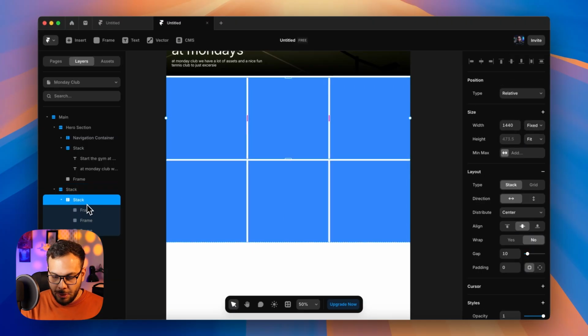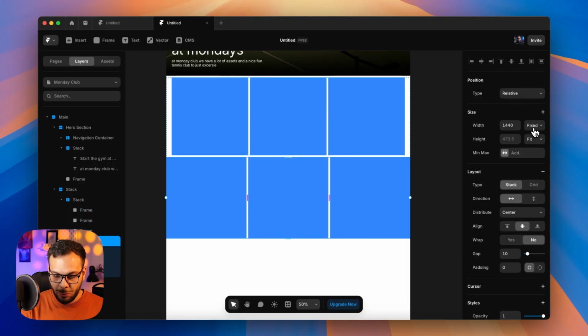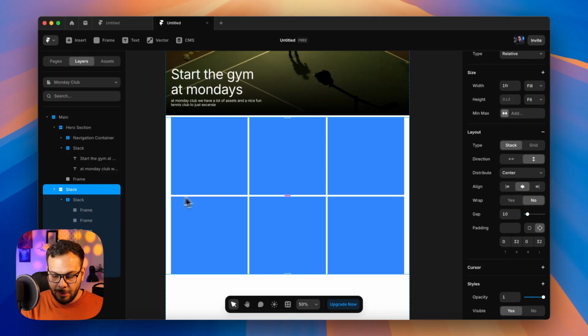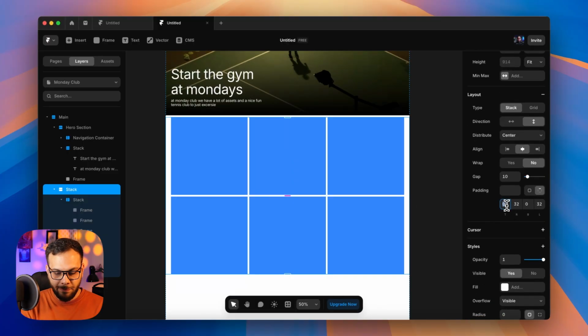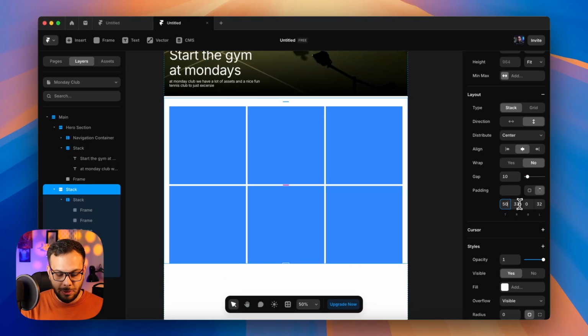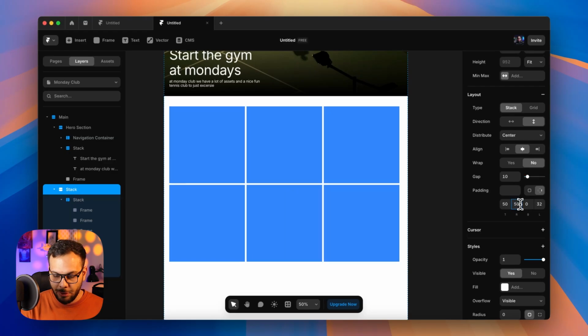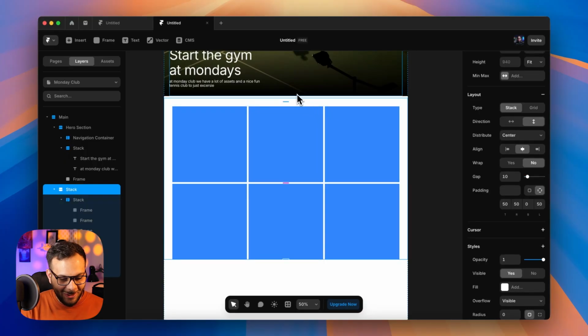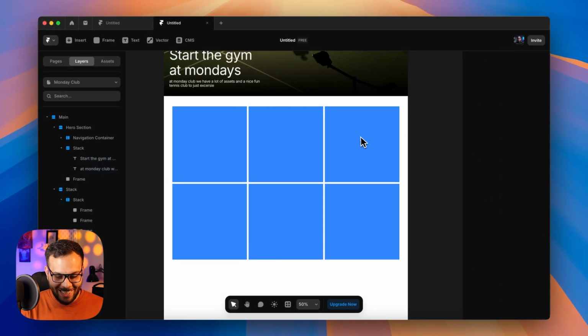Perfect. Okay. So these are fixed. Let's make them fill and cool. Perfect. Now we have a nice grid and we obviously need a 50 padding for the top. All right. And this is not aligned with the left and right, so let's just make that one 50 at the right and left. I'm just freestyling here. Don't correct my mistakes.